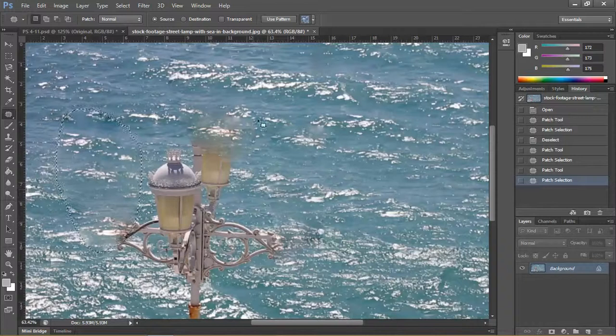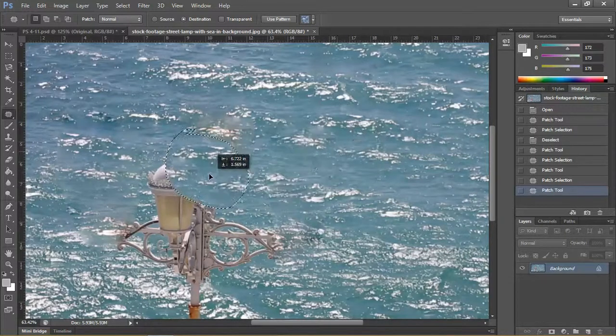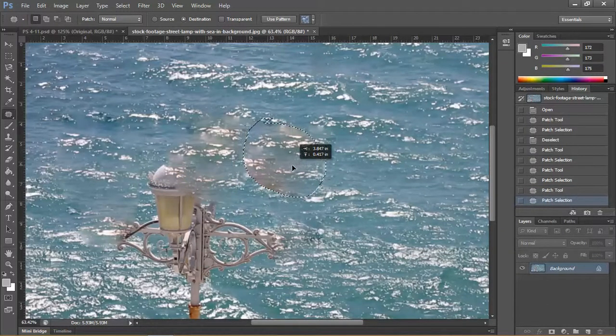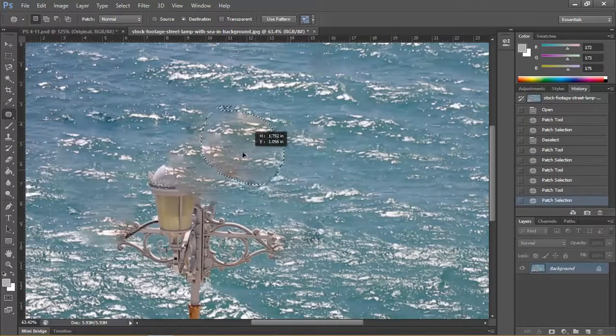Okay, that selected that. Now I'm going to do destination. The bad thing with destination is if you have waves like this and you want to match it up, you can't really do this a lot, because maybe your wave's not really right. I don't want to put it right here because that would look kind of dumb.